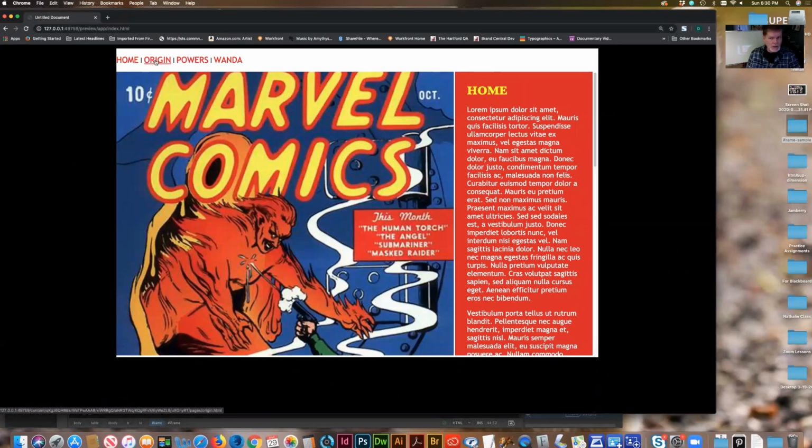I'm going to hit origin, and notice that it then loads separate lorem ipsum text with origin at the top. And then I hit powers, and that loads a separate one as well. I hit Wanda, and then you get that one as well. So what it's doing essentially is it's leaving this index page up on the screen, and it is loading individual pages into the iFrame as you hit the links. So that seems like quite the trick.